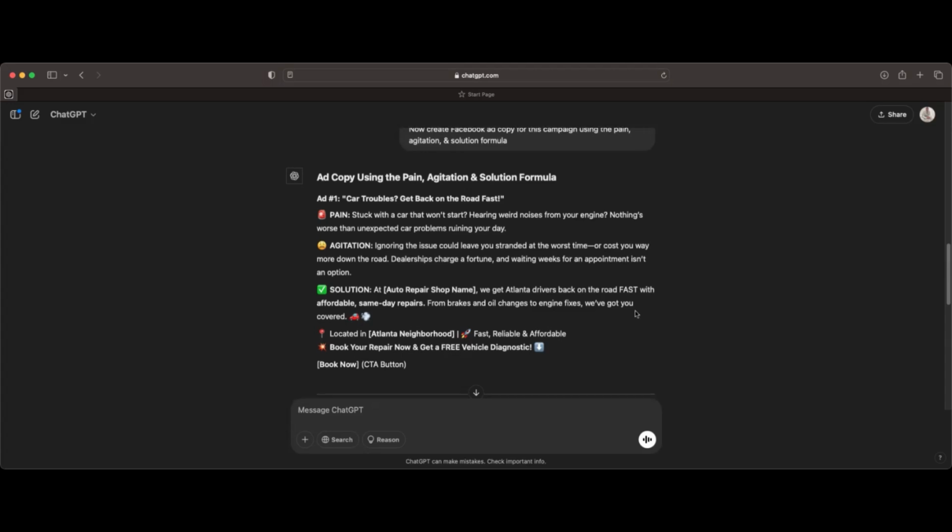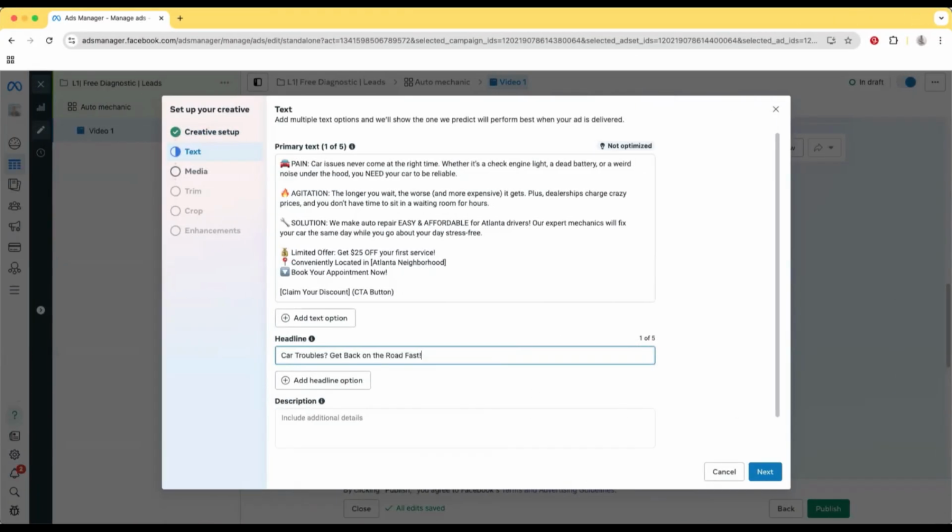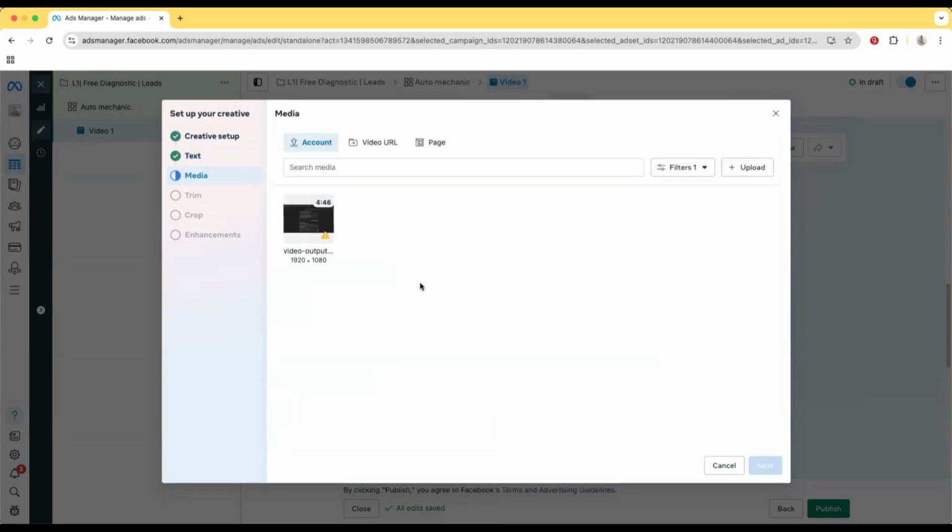So what you're gonna do is take the copy that ChatGPT gives you and infuse it with your own experience and your own expertise to create the best copy possible. And then you're going to copy it and head over to the Facebook ad campaign and paste it in there. So after you get your copy, paste it in, and we're going to select next. And now we are at the media. This is where we upload our Facebook ads video.